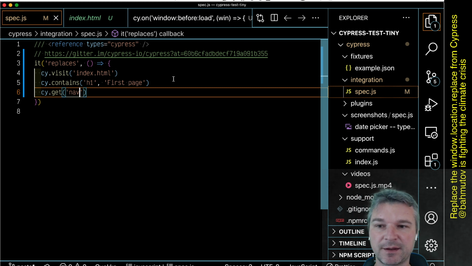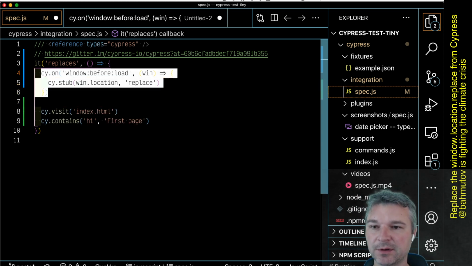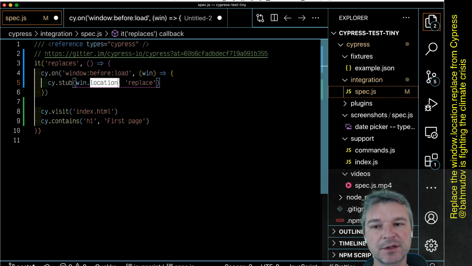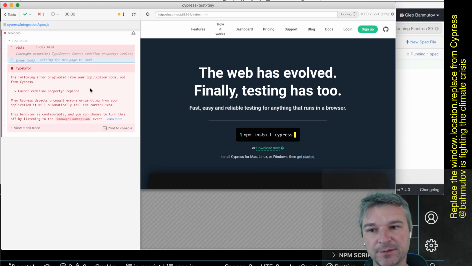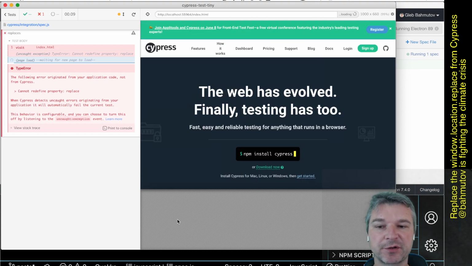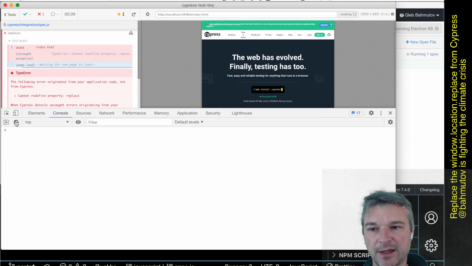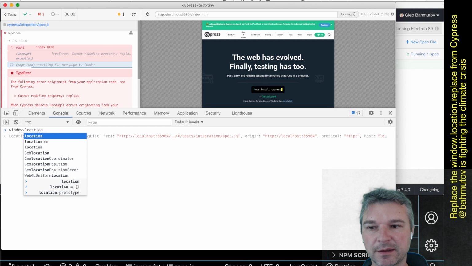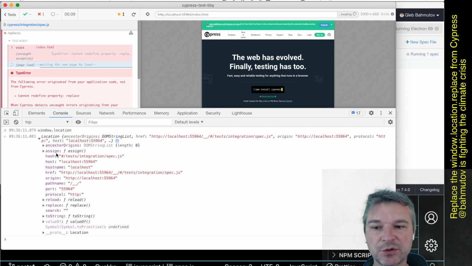Okay, let's try it. So I will replace for every loaded window its location object's replace method. I hope this works. We get an error: cannot redefine property replace. If we open the DevTools and look at window.location, it's an object. We were trying to override a method replace right here on this object.